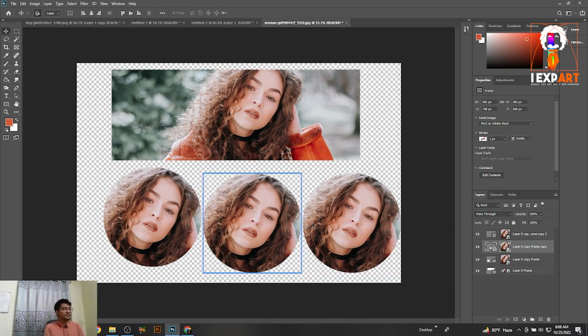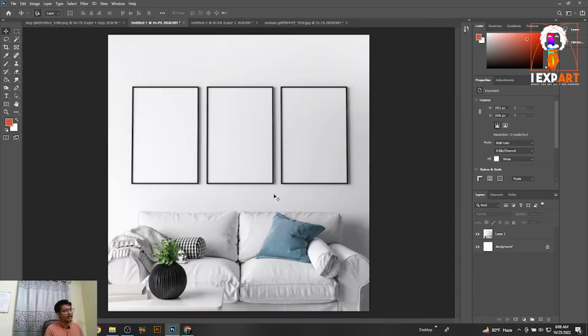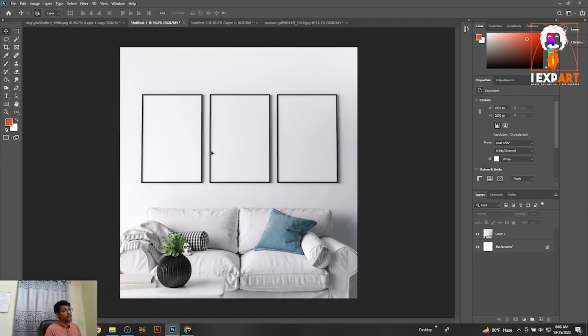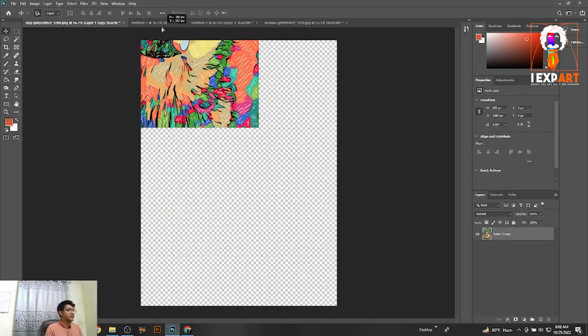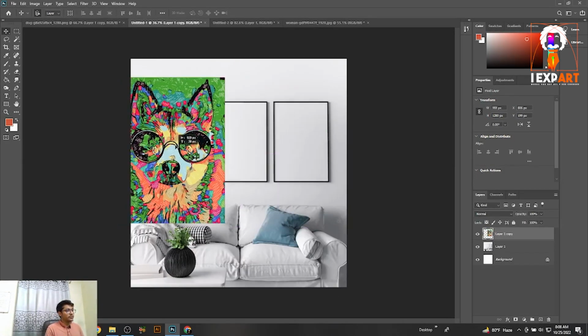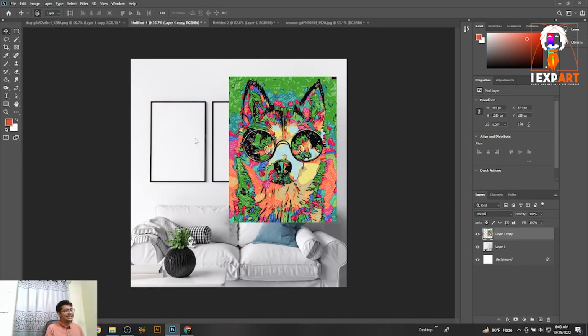This is really a very simple and easy technique. Now let's try something professional. Here you see this is a frame I have downloaded from Google. You can take it from Freepik. Here we have a wall frame, and we have this beautiful dog's image. So we just take it here. You see that it's not accurately fitting in that area.